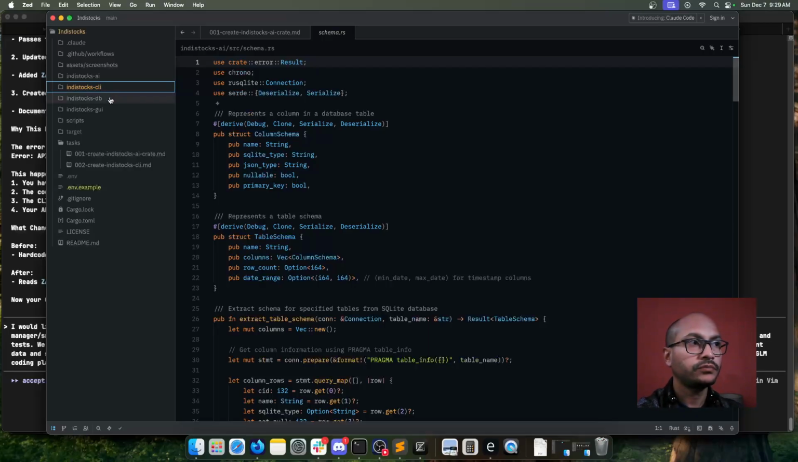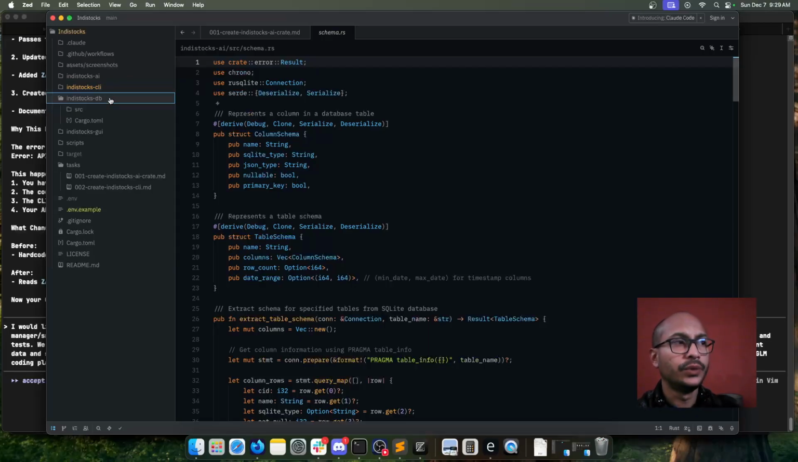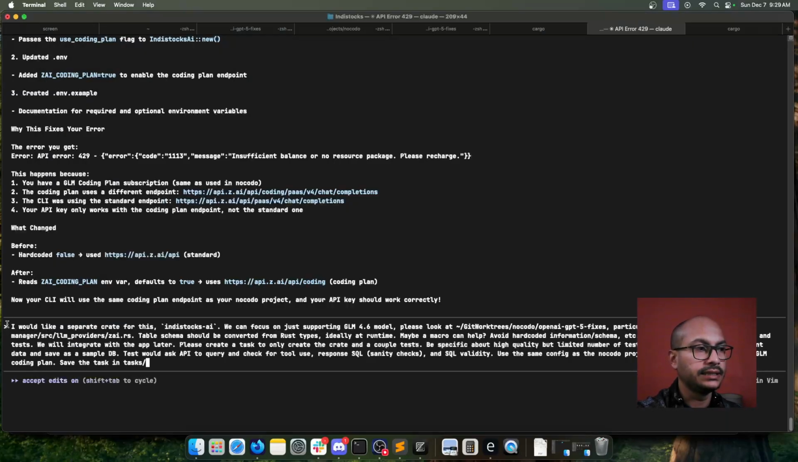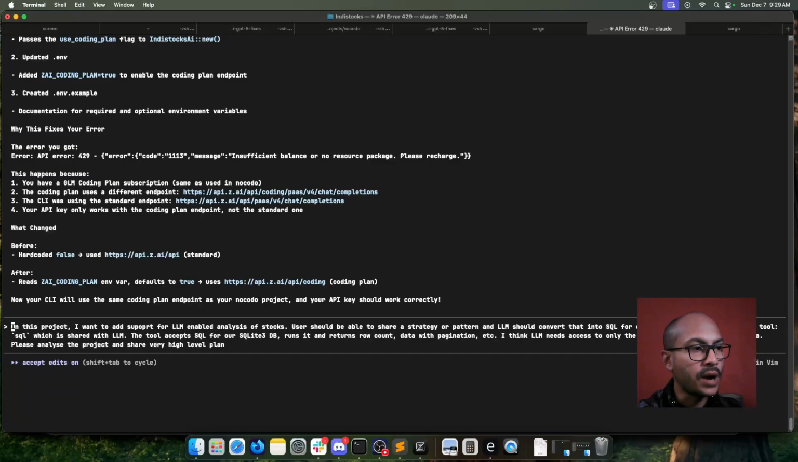But for now, we had the database integration, which is, like I said, an SQLite database, and then we had the graphical user interface, the GUI software, the desktop app. So what I said here, and this is the important part of the prompt, is that I would like a separate crate for this IndieStocks AI. We can focus on just supporting the GLM 4.6 model. It seems like this is part of, okay, so this is, I believe, the first prompt.